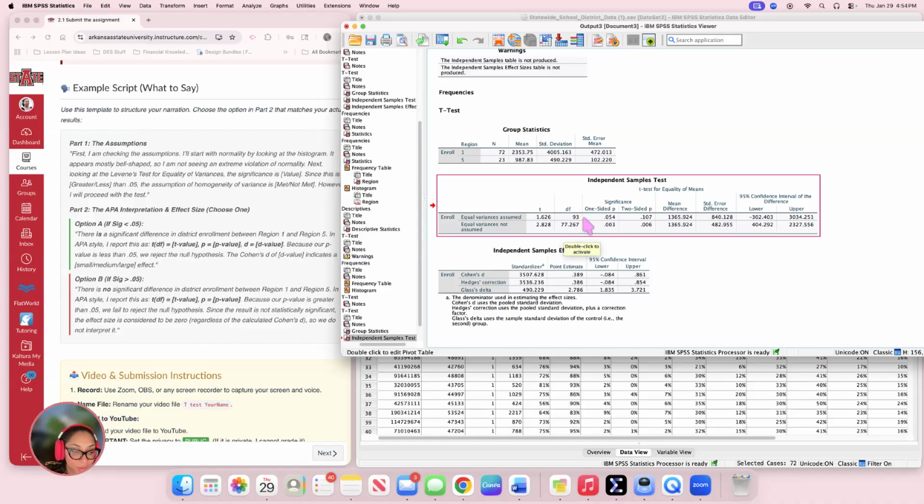T93 equals the t value, which would be 1.626. P value 0.54. I'm not sure if that's okay, because our p value is greater than 0.05. Well, kind of. We fail to reject the null hypothesis since the result is not statistically significant. The effect size is considered to be zero regardless of the calculated Cohen's d, so we do not interpret it.